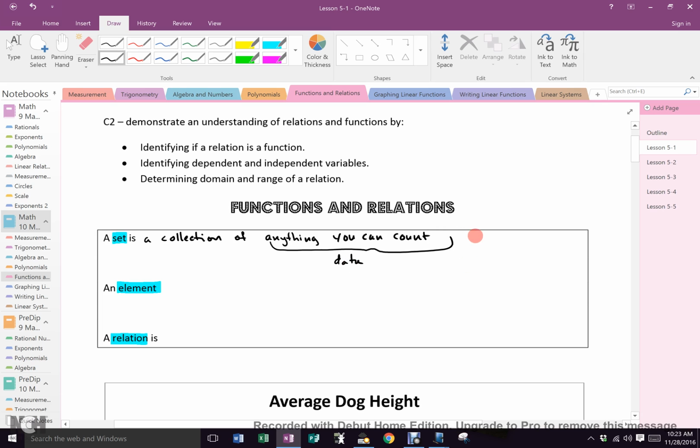All right. So, let's do an example of that. Here is an example that applies to you guys right now. A set could be kids in this room. Now, is that the total set of people in this room? Why not? Because I'm not a kid. Mental age does not count.